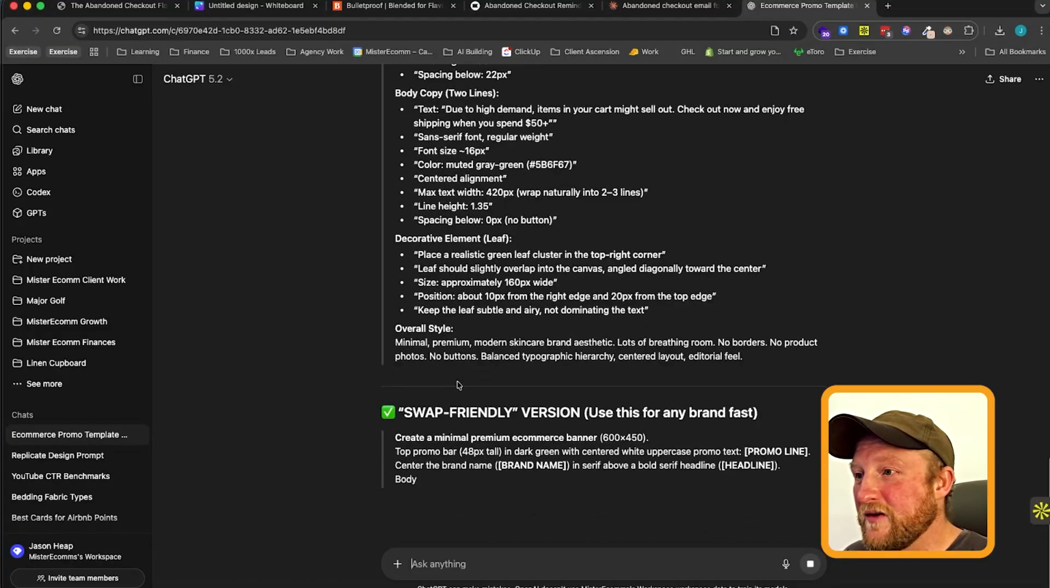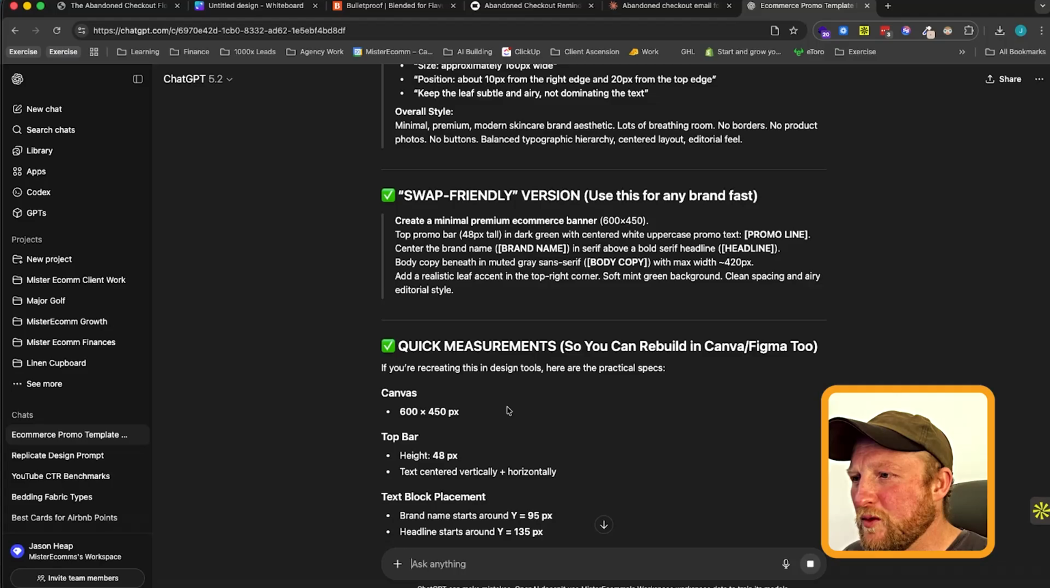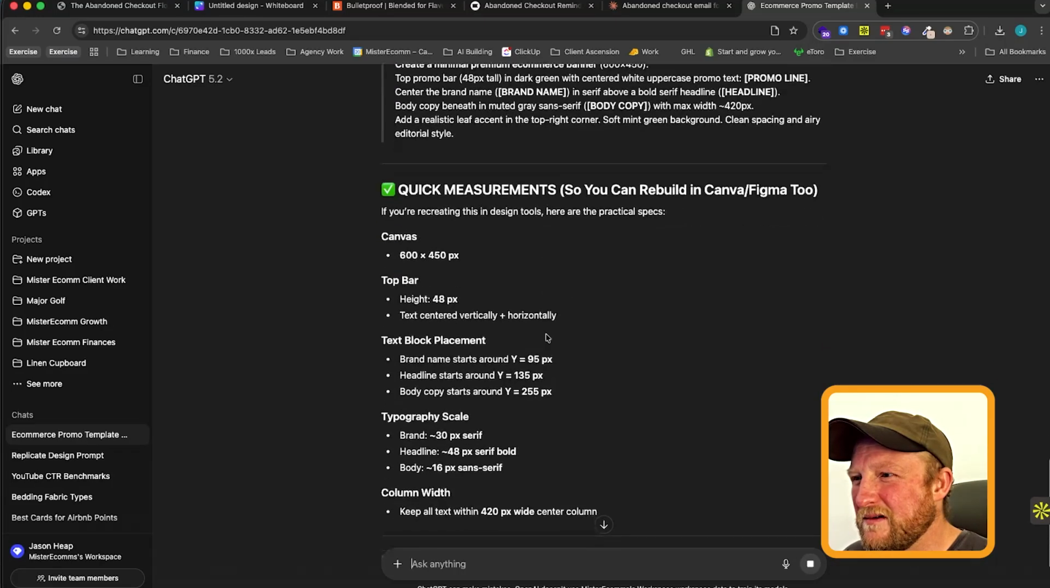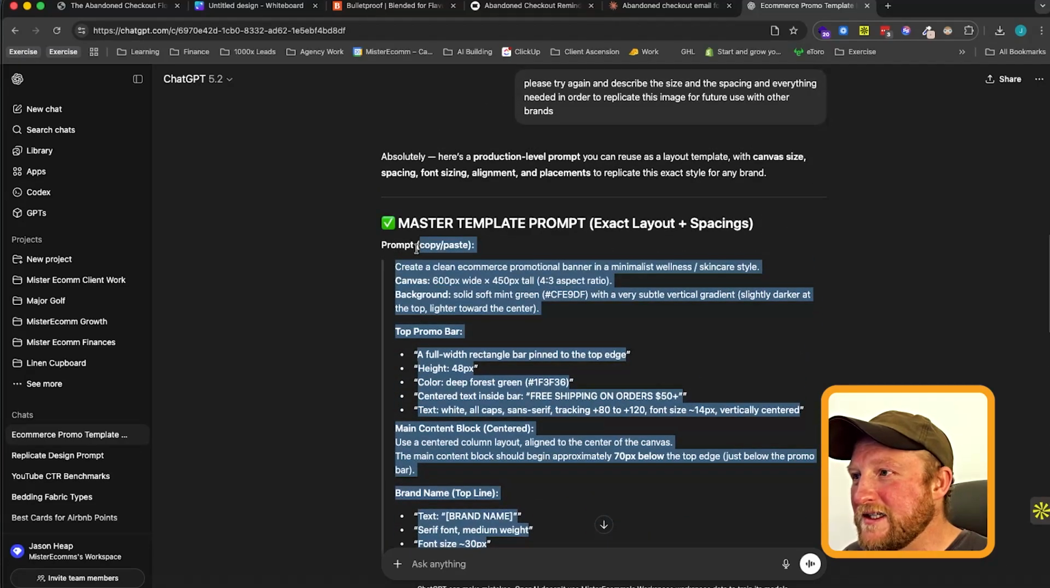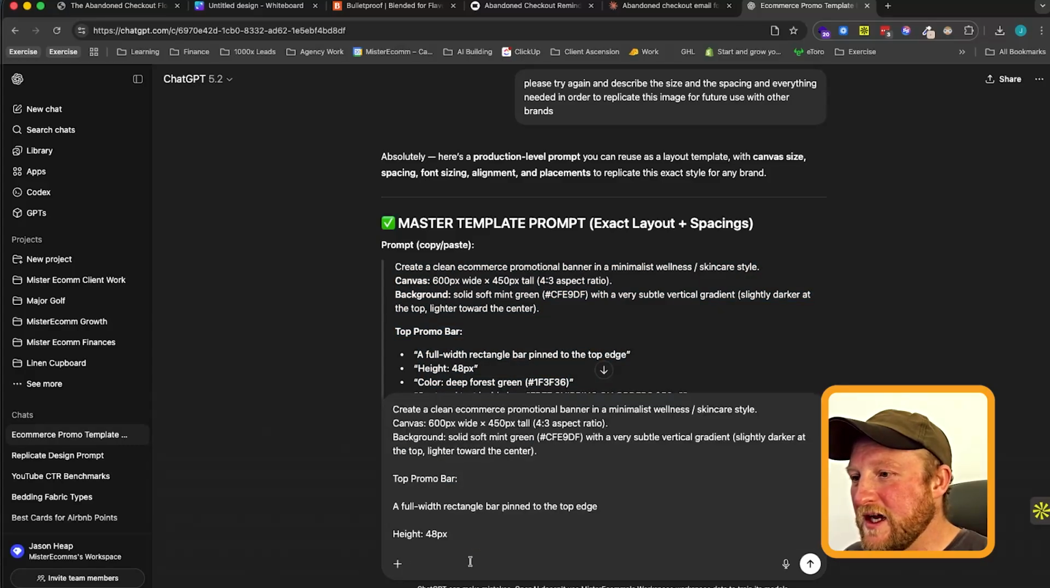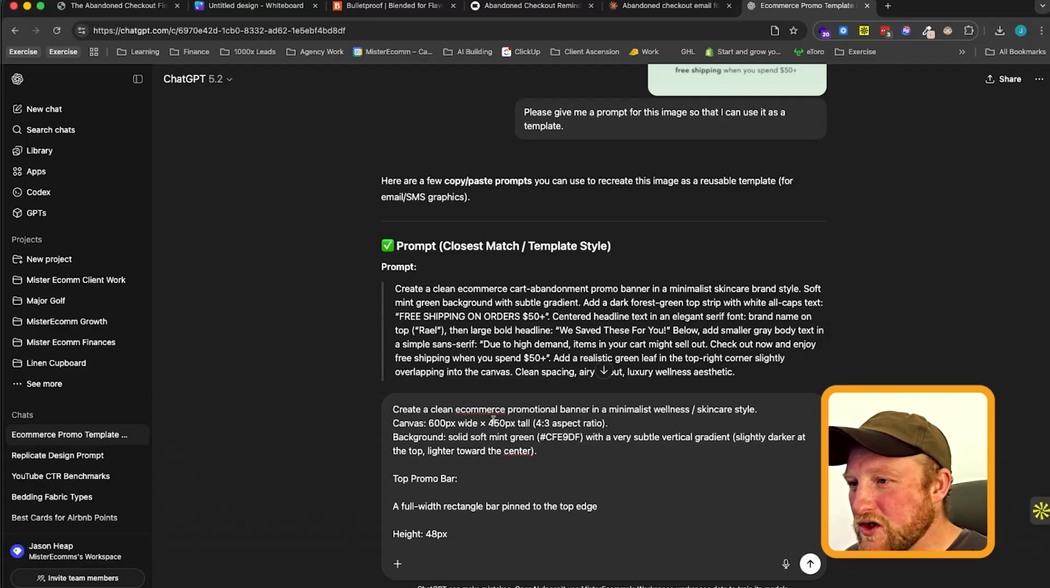So a lot more specific. Here we go. So swap friendly version. What is this? It seems to be doing multiple prompts here, and I don't really know why. Quick measurements so you can rebuild in Canva. I'm just going to use this detailed one. It didn't replace everything. So sometimes it was like, make it for skincare, but in other times it gave you a replacement bit. All right, so let's just go through this.